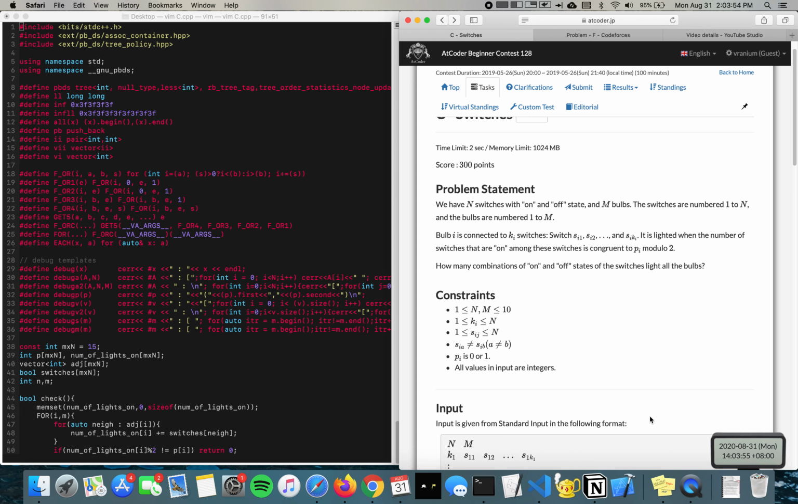In this problem, we have n switches that can either be in an on state or an off state, and m bulbs. For a certain bulb, it is connected to k switches. And this bulb is turned on when the number of switches that are on amongst these switches is congruent to pi mod 2. We just want to find out the number of on-off states of all the switches that will turn on all of the bulbs.